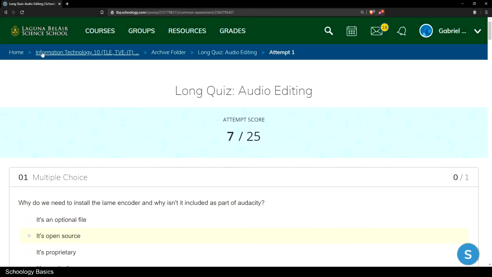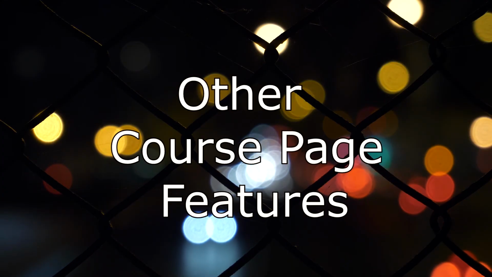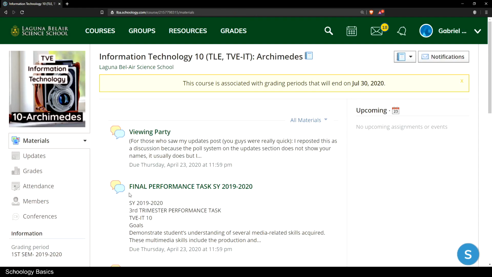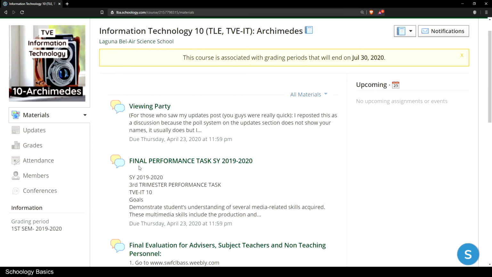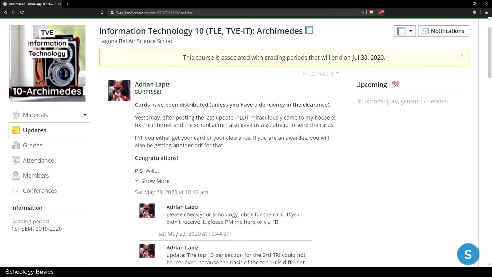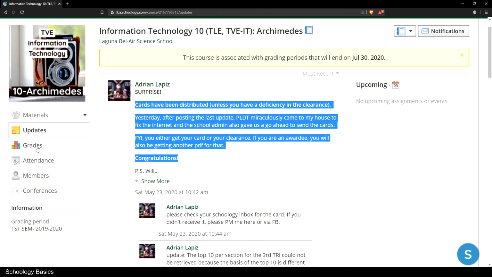As you can see here, there is a menu that allows you to go back to a certain page. Let's go back to our main course page. Now, since we're done already browsing the materials page, let's go to the updates. Updates are quite simple. It allows you to check if there are announcements made by the teacher.